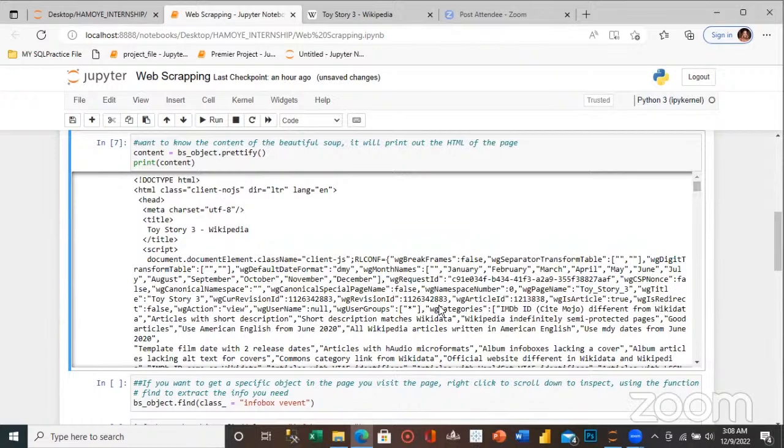Now, at this point, I want to get particular info from this website, because I'm not getting all the info from the website. So let me move this down.